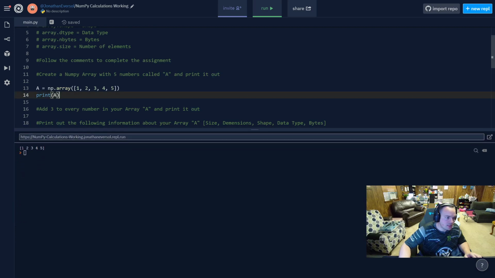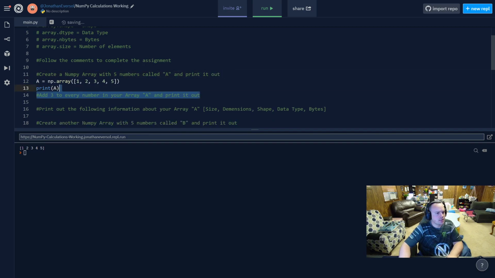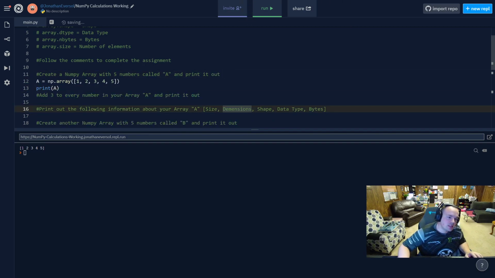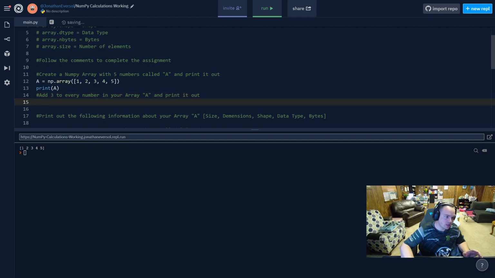Okay. Then it says add 3 to every number in your array and print it out. All right, so this is what we were talking about last assignment. One of the really powerful things about arrays is you can use math across the entire thing without having to break it apart. So adding 3 to every number is going to be pretty simple. All I'm going to do is take A and make it equal to A plus 3. That's going to go to each element, and it's going to add 3 to every single one of them.